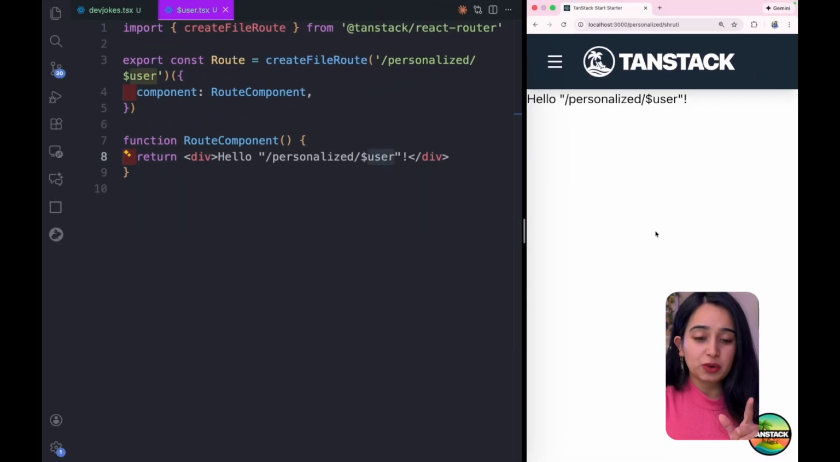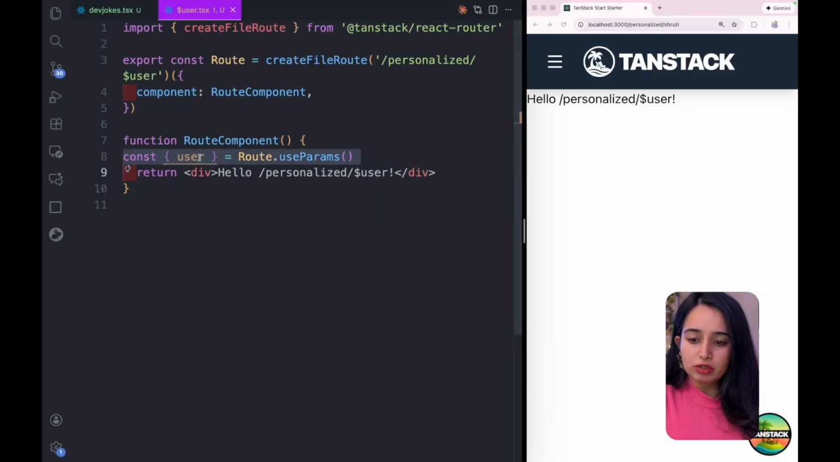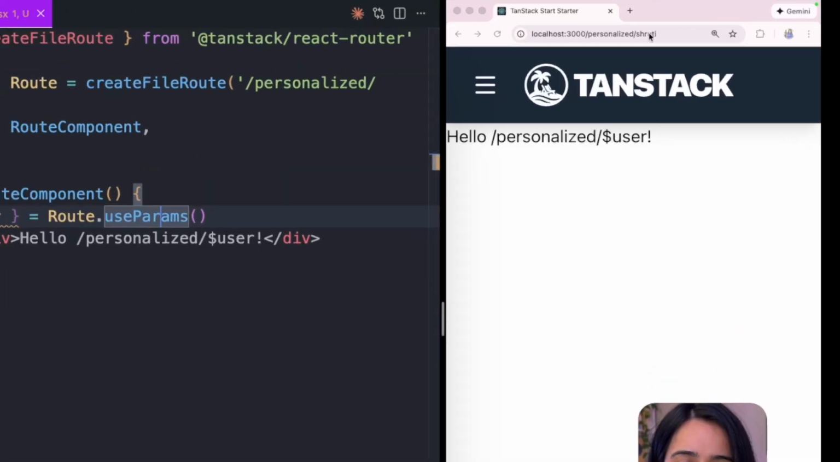Now, how do I actually show the name of the user? This is where TanStack Router comes in. So now I can pick up this user property from the params, which comes from the route itself.